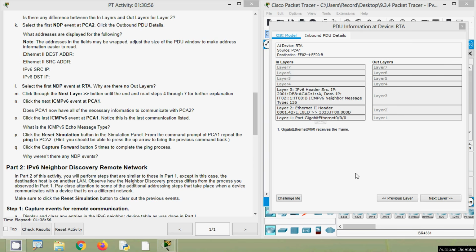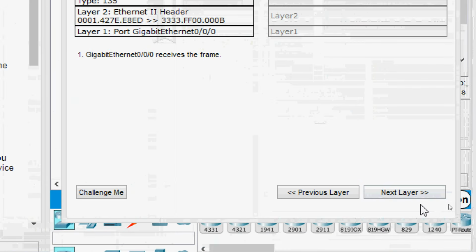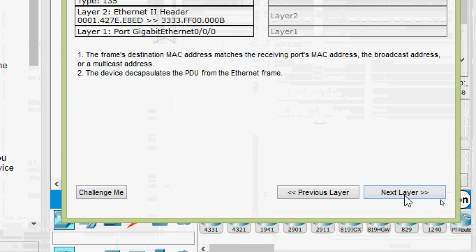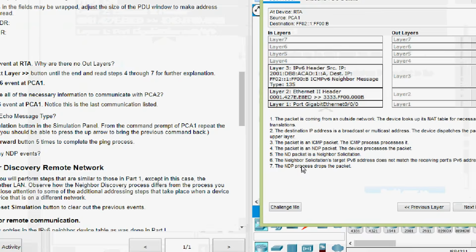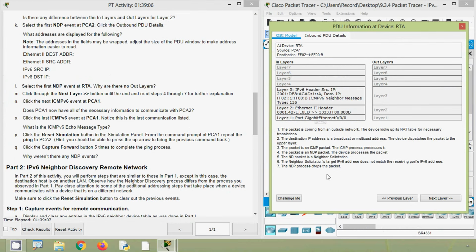So coming to our PDU information, here we can see next layer. We will click on it. We'll click once more, and here we can see the description. Now we will read these steps from 4 through 7.